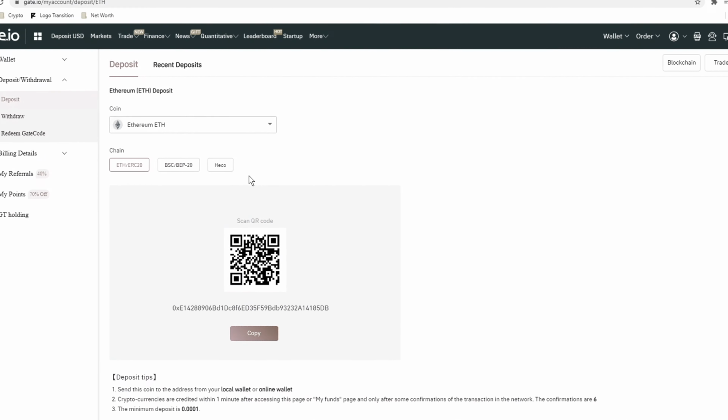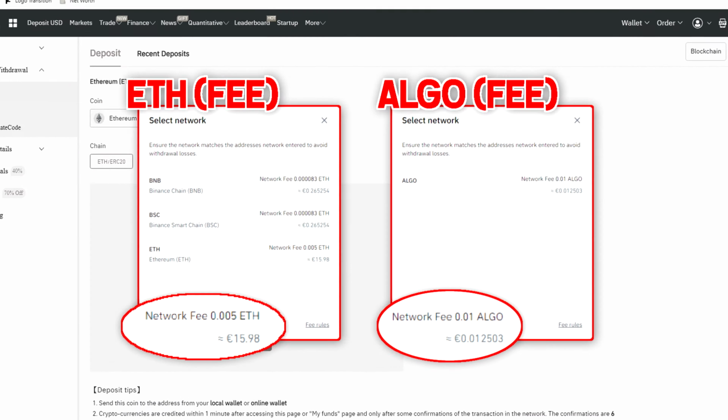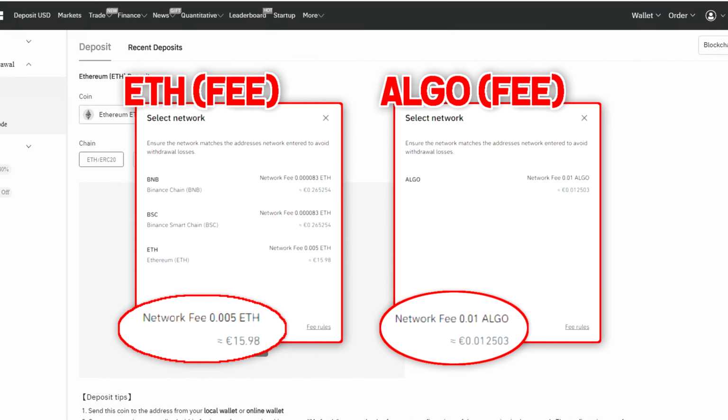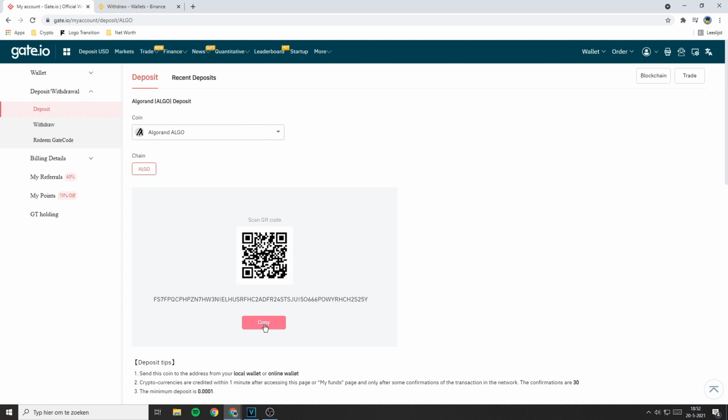If you are about to transfer a coin like Bitcoin or Ethereum, I would recommend to trade your holdings into Algo, since by doing so you will pay a way less transaction fee. But since I'm transferring Algo, I will go over to Algo and click on copy.